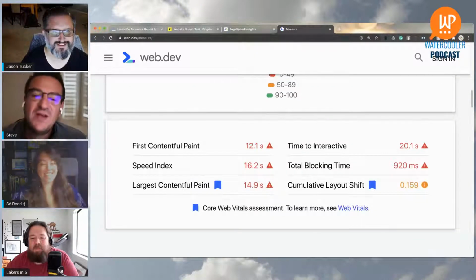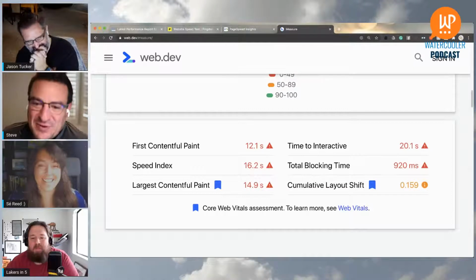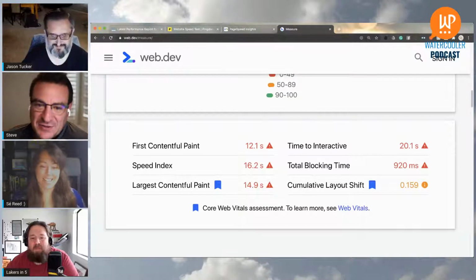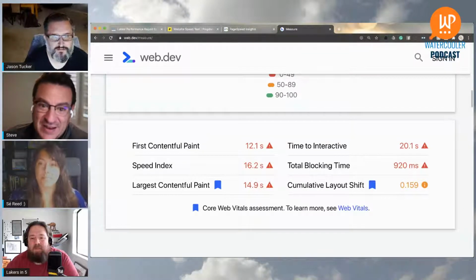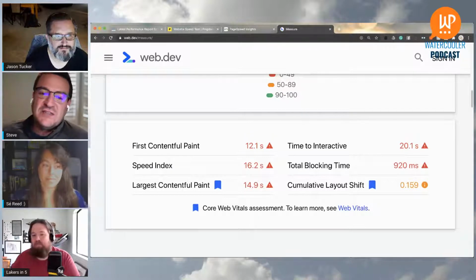There you go, Steve. So you're getting pretty negative marks on your time to interactive and your largest contentful paint, as well as your speed index, right? And so APO is going to address these things head on.